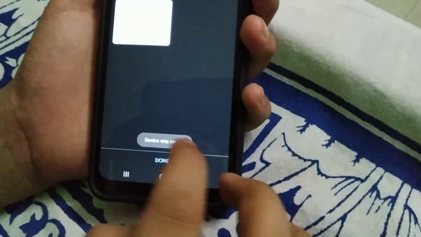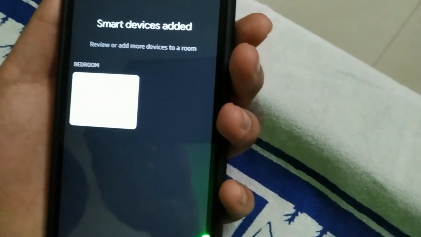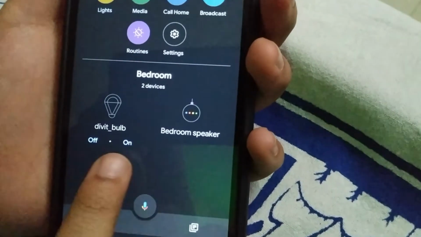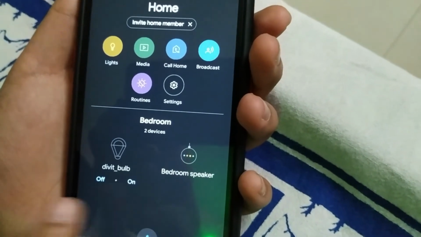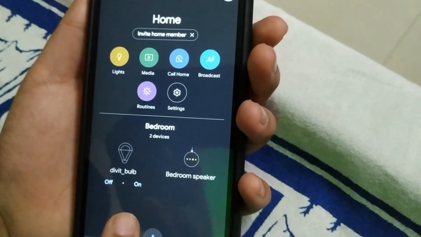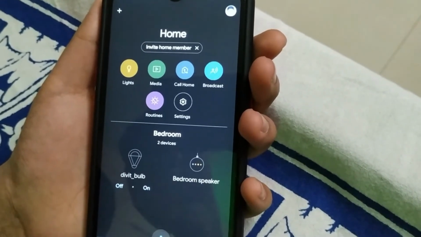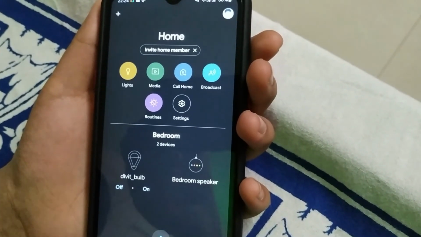Okay, so the device was moved to the bedroom and now it will be added to the Google Nest. As you can see, here it is. You can turn it on or off manually also, and you can also give the command to the Google Nest and it will do the work for you. So this was how you can configure your Smidge Smart Home with the Google Nest Mini.